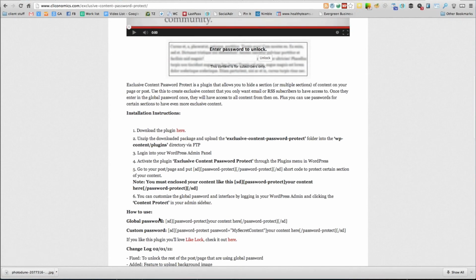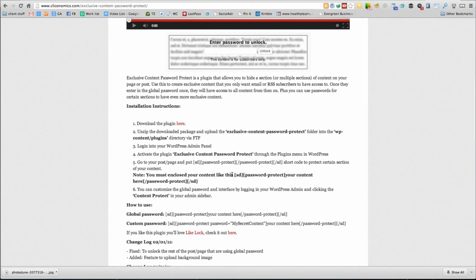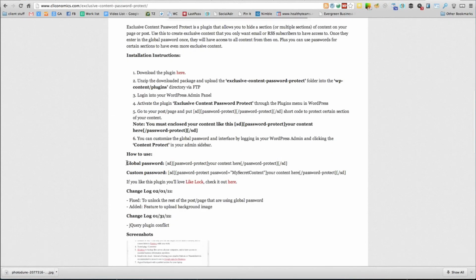It shows you, so you can actually have a global version, this bit here. There's a global version where you can have one password across the whole site, or you can have a secret password just for that particular bit in the post. So hopefully that's given you a bit of an idea of some of the ways that you can hide pages and protect them either with or without a password.